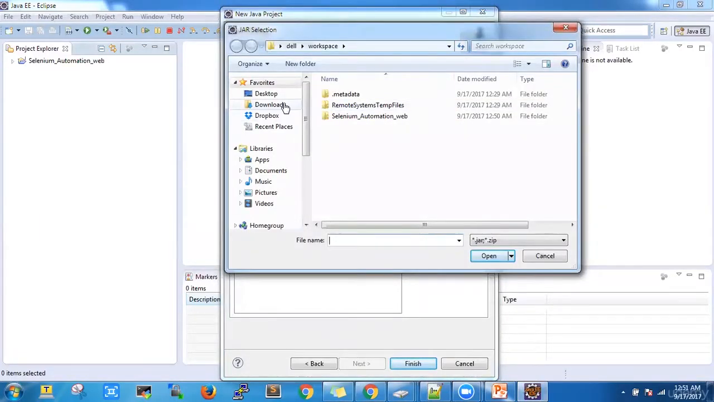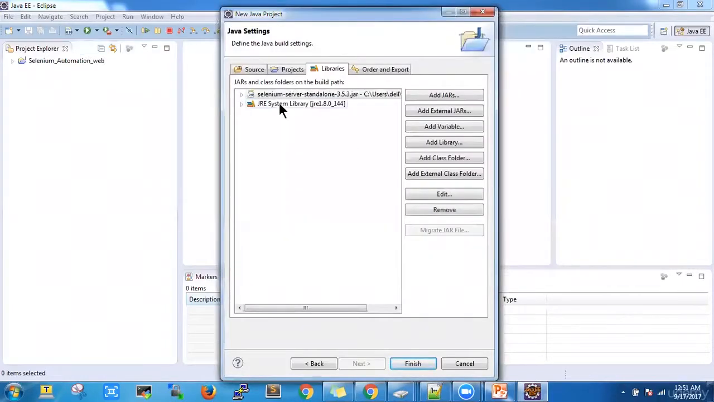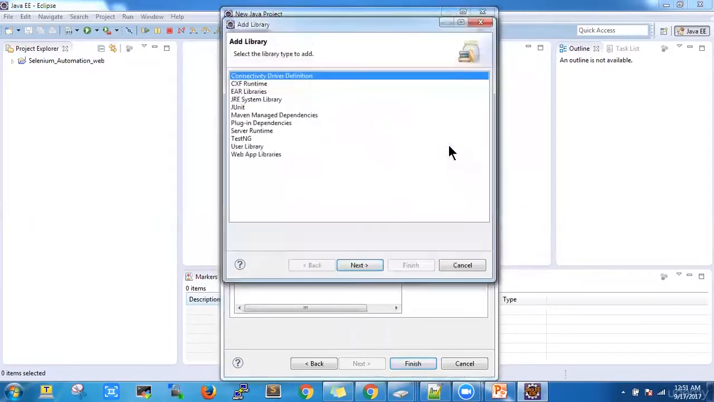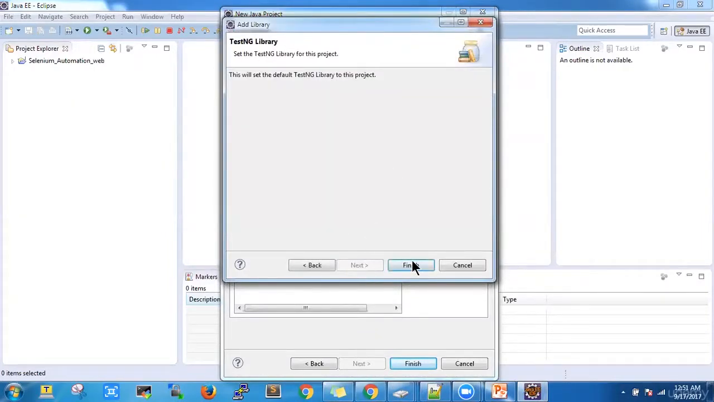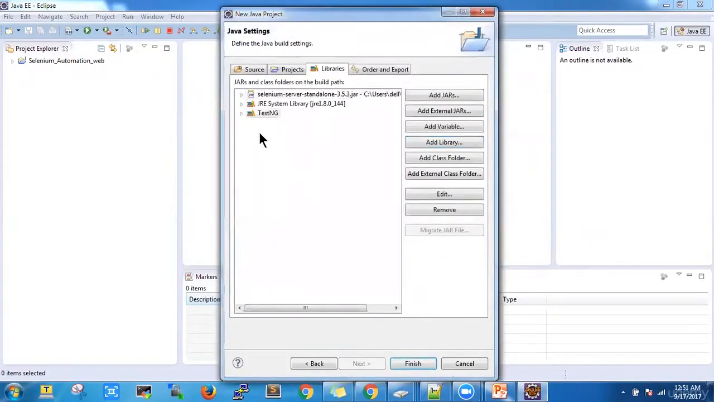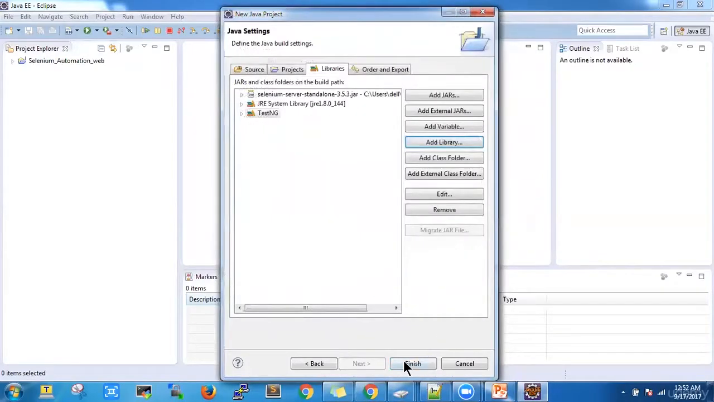As of now, we are doing Selenium automation, so we have to select the Selenium server standalone jar. It will just import it. Now we have to add another library, that is TestNG. So we'll click on finish. Here it will get added, and in this way we can see a lot of libraries already there. So that's it. Just click on finish.